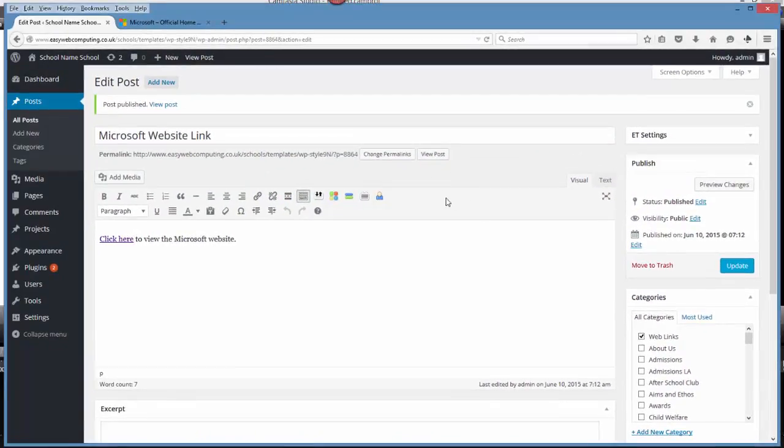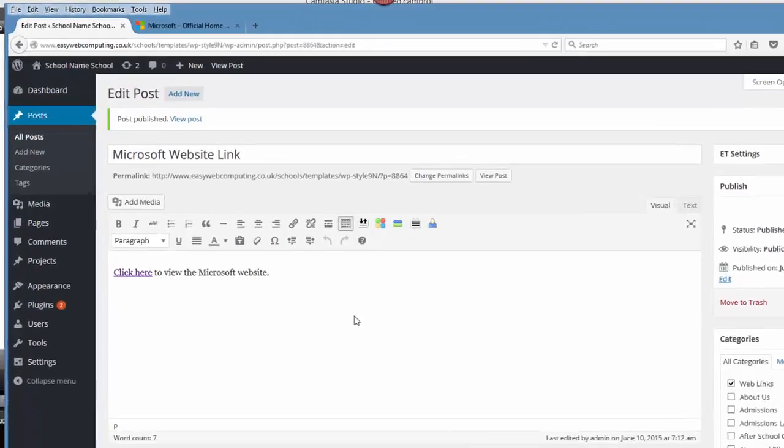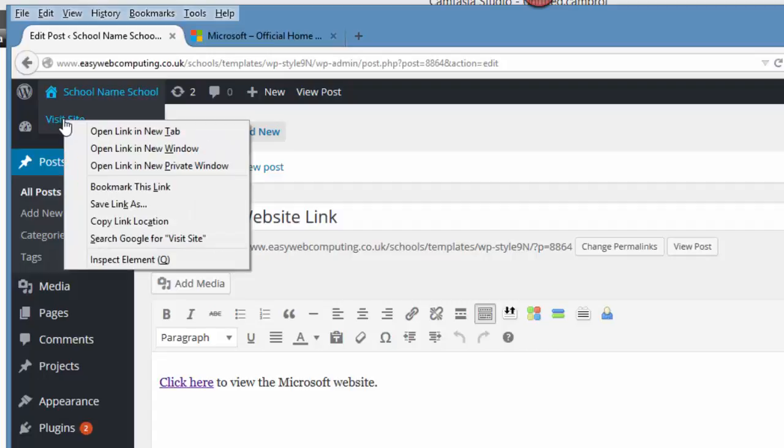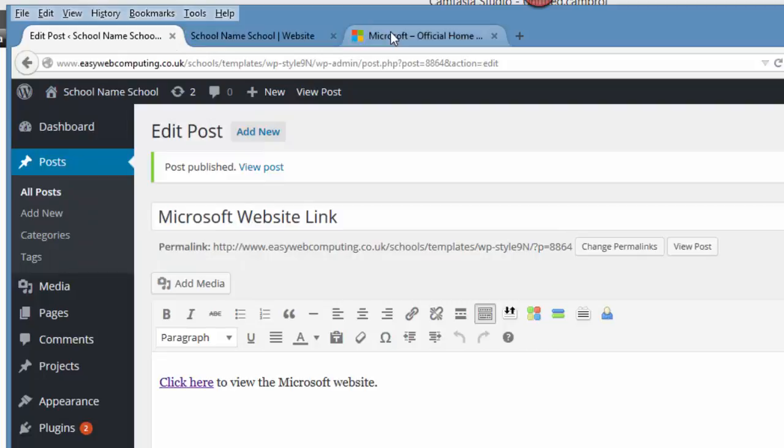Now that it's published, I want to go and view my post. I can go to the school name and visit site. I can right mouse click on that and choose Open in a new tab. Now we have 3 tabs open: the original post tab, a tab showing the website, and a tab showing the Microsoft link that we were using earlier.